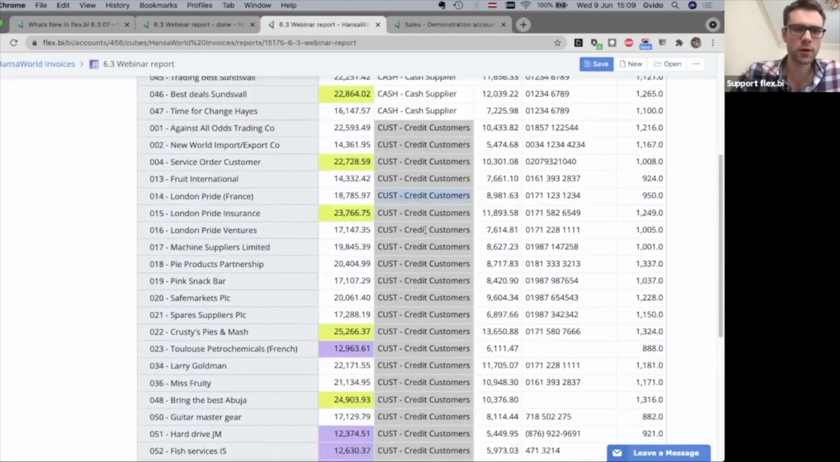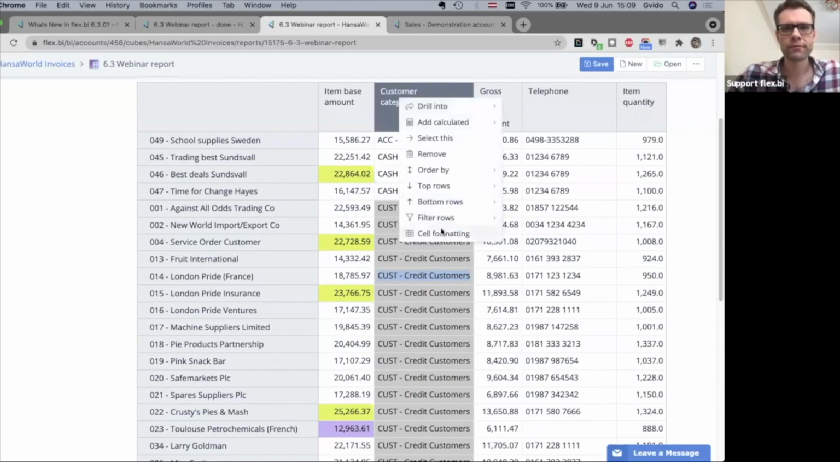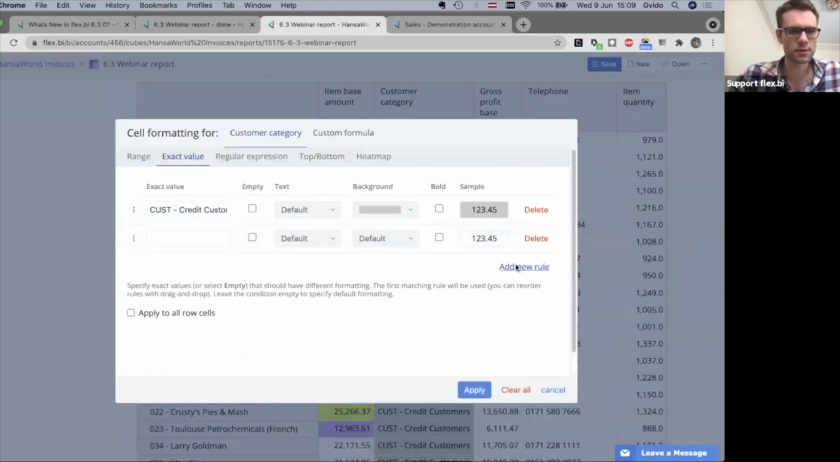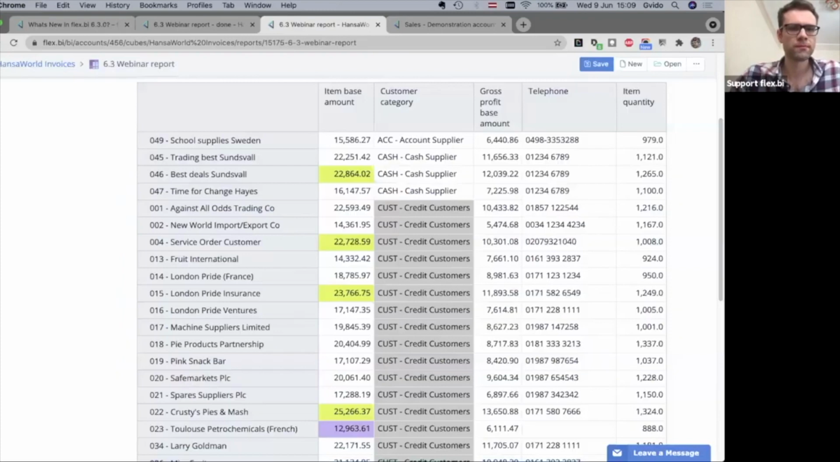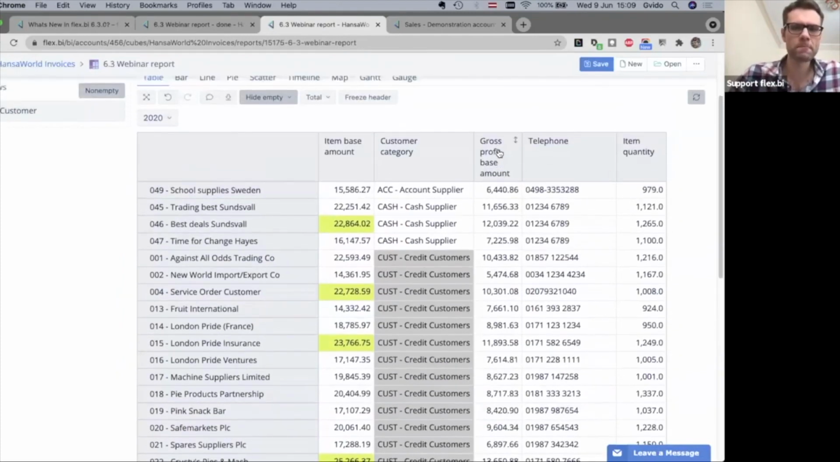It's really nice if you like a quick overview or quick understanding of what you're looking at, because you don't have to read it. You can just check the color. Okay, yeah, that's the credit customers. Makes sense. You can set up different colors again by just adding new rules like this.